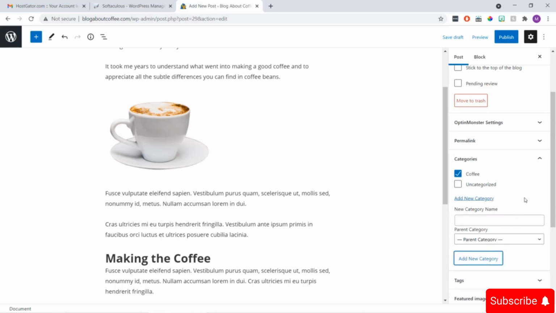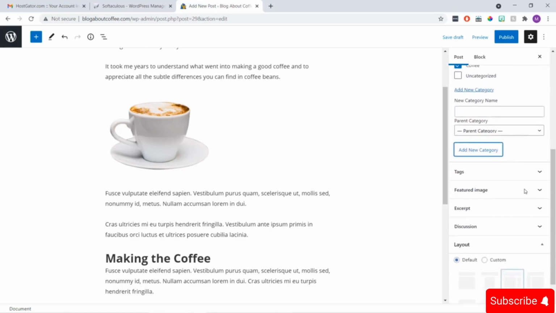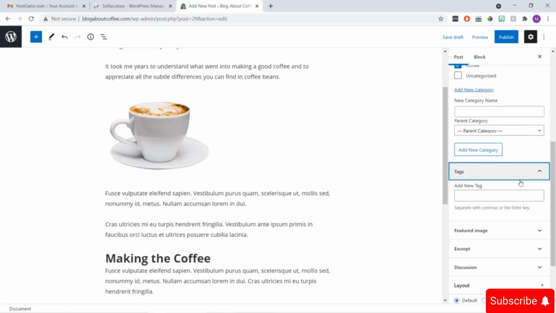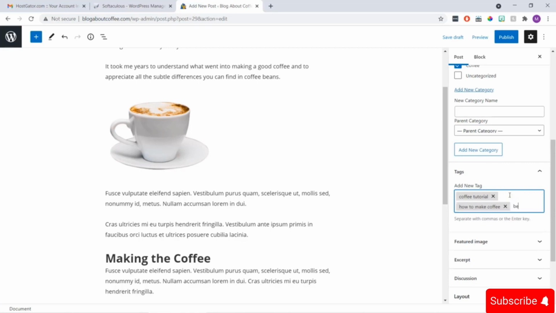And now that we're done here, we can add a few tags. So we just want to click into Tags underneath to open it up, and we can simply type any tags we want to add to our post into this box, and then hit Return on our keyboard to add them. And for my example, I'm going to add Coffee Tutorial, How to Make Coffee, and Best Cup of Coffee.